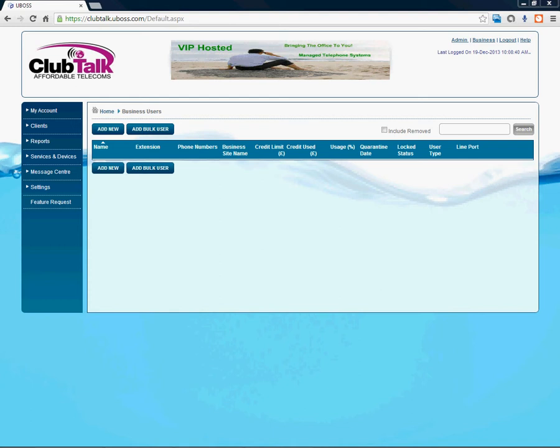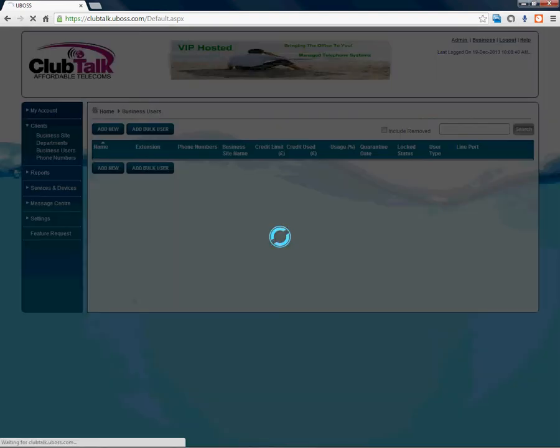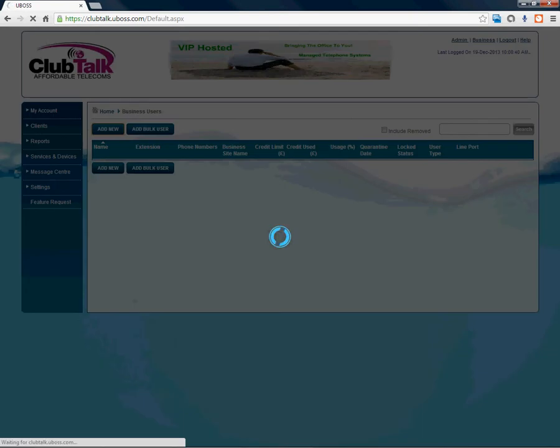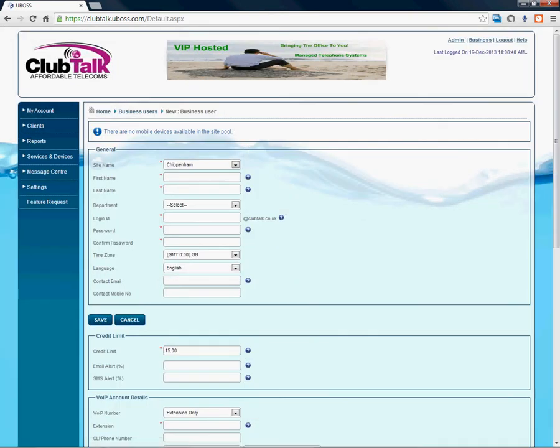So you've logged into your Uboss portal. You then need to go to Clients, Business Users, Add New. That'll bring you onto the user page for a blank user. We're going to set a user up now.